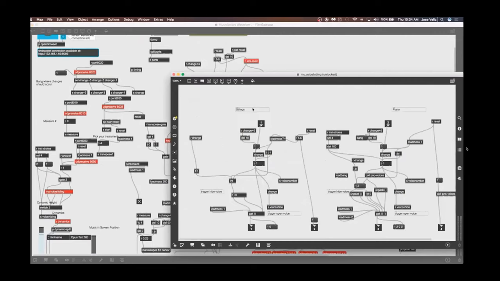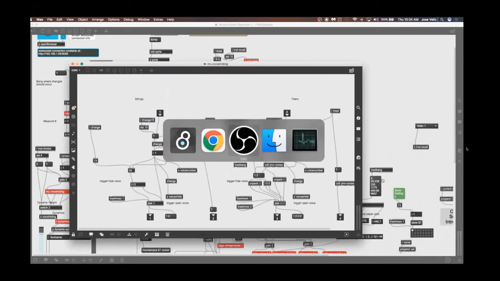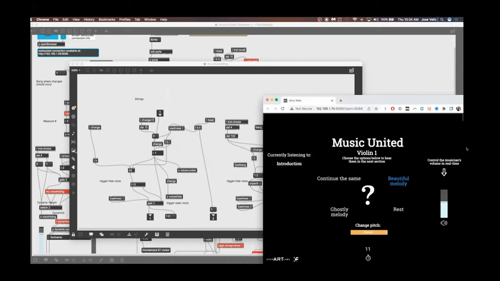Now over here, I have the abstraction that's interacting with the cache.remapVoices. And I have two sections. On the left, we have the strings, which requires a slightly different algorithm, and then the piano. And the algorithm is different because, you know, piano has two staves. Now let me show you how this works. So as we start it and we select, for instance, Beautiful Melody, we get a number change there. And then Beautiful Melody, change to two.